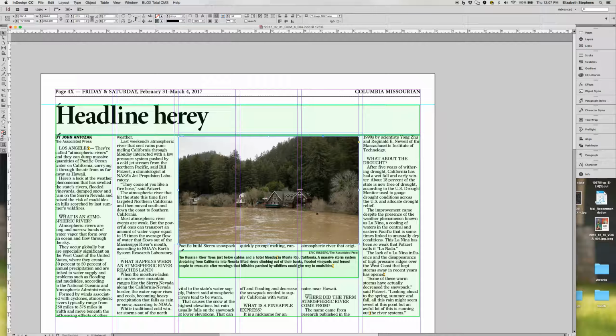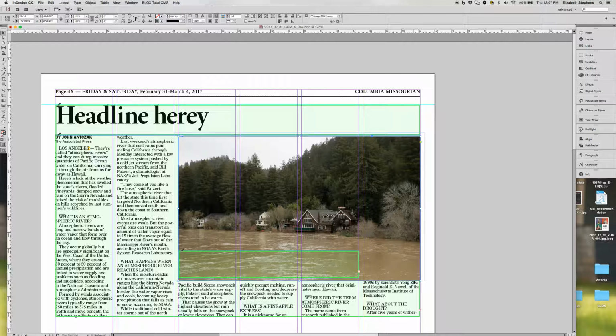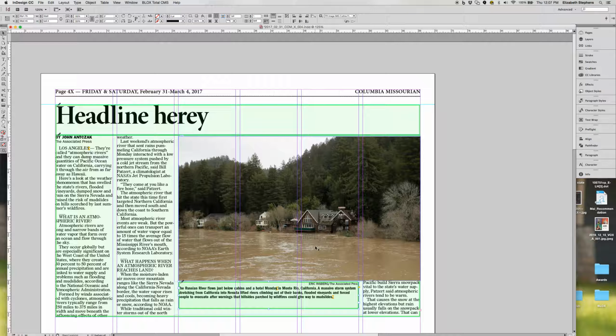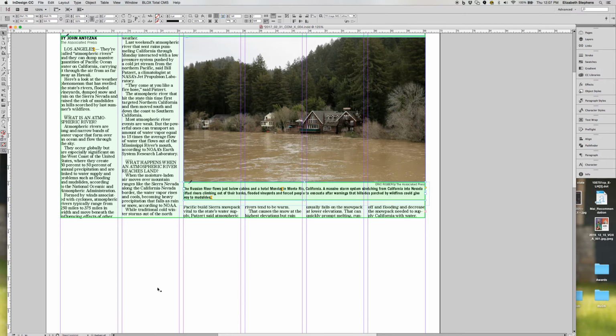If I wanted to bring this out to 3 columns, I'm going to hold down Shift and Command to expand that out. That would expand the frame and the image itself all proportionally. And I can expand out my caption here and go ahead and expand this down here.